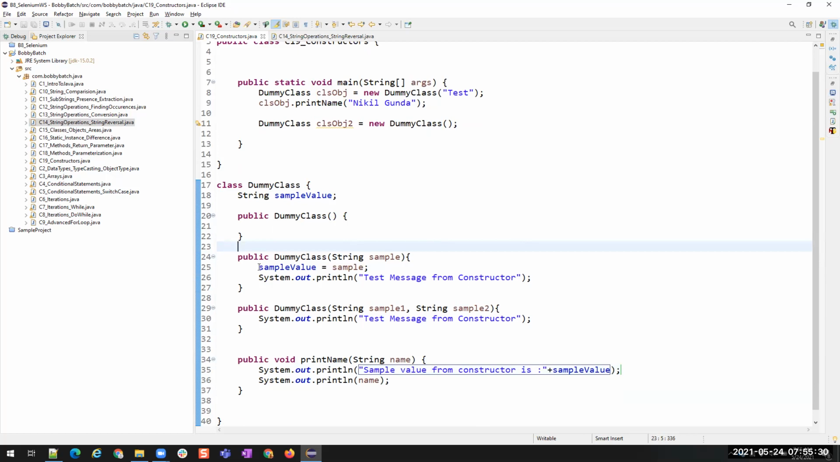Okay. So this is all about constructors. Any questions in methods, constructors? Constructor is also a method, but there are some rules for this method. That is, this constructor method name should always be the same as the class name, and constructor does not return any values. Rest all, it is similar to the methods concept.